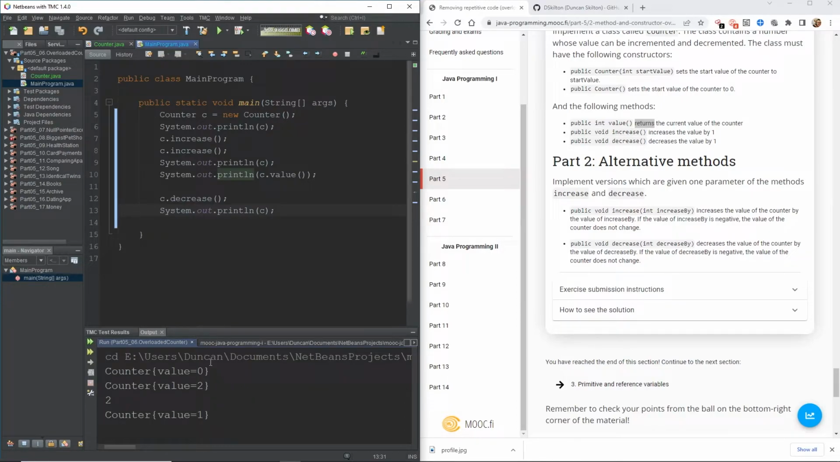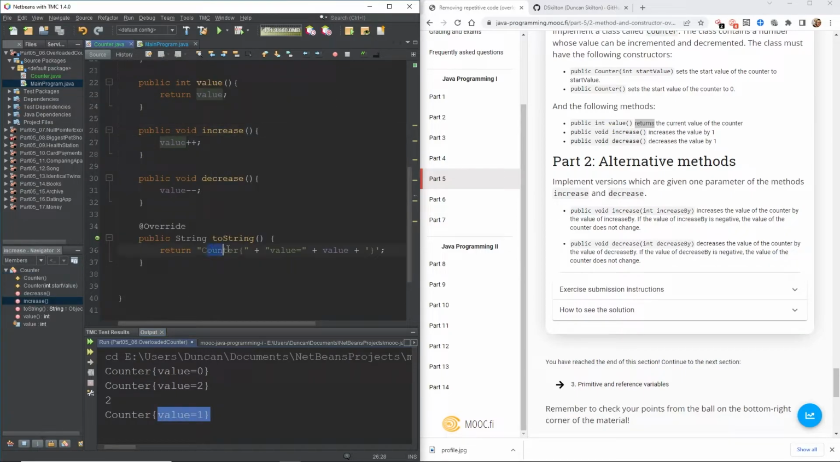Okay, so this one is the printout here, and then we've got the first one and the second one, which are the top two, and the bottom one, which is the value. And we know that those ones are specifically it, because that's how our toString method is formatted. Okay.